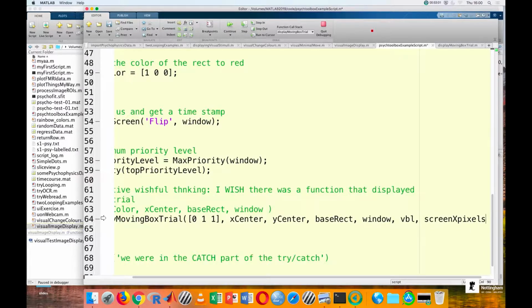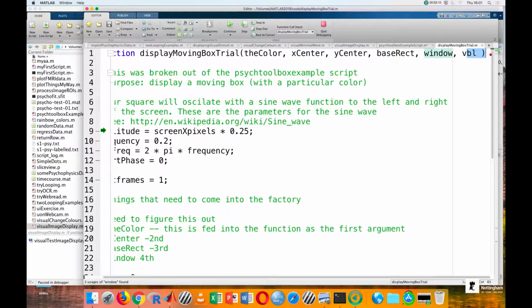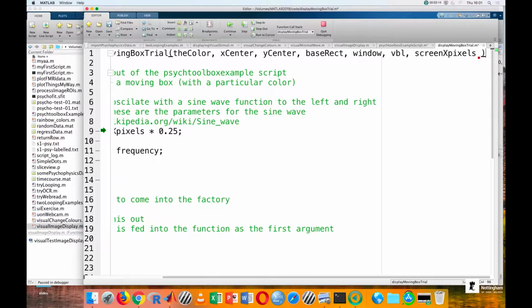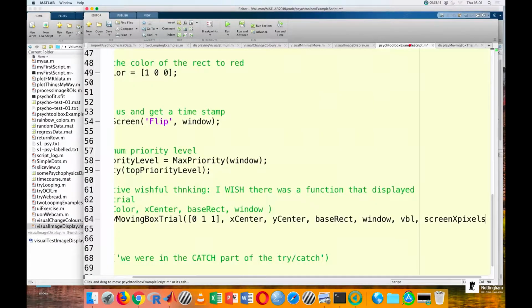I guess my answer is I would do it in MGL and build it up. But this is probably not what you wanted to hear, right? But actually you still need to do the same kind of stuff. Okay, screen X pixels is fine. So let's try that one. And save this one. Run. Please, yellow box, come on.